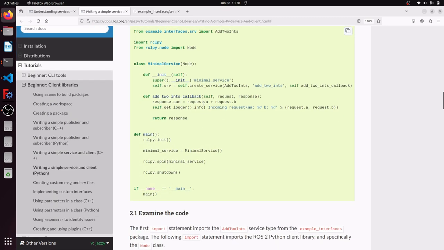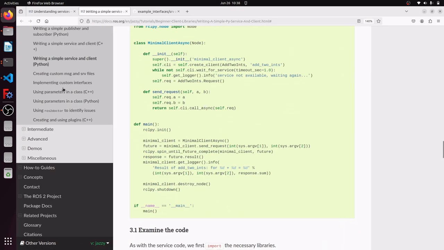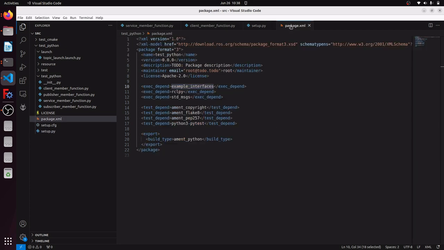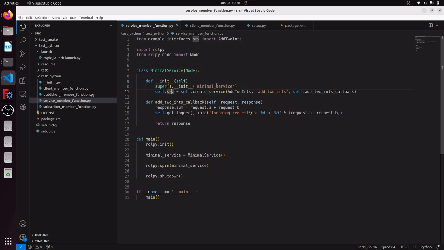We have copy-pasted the service and client code locally. We'll go through the code. So we have to add the dependencies. This is the service code. Here it creates the service with a service name and it has a callback. When a client sends a request to this service, this callback will be triggered, and it gets the request, processes it and sends the response.